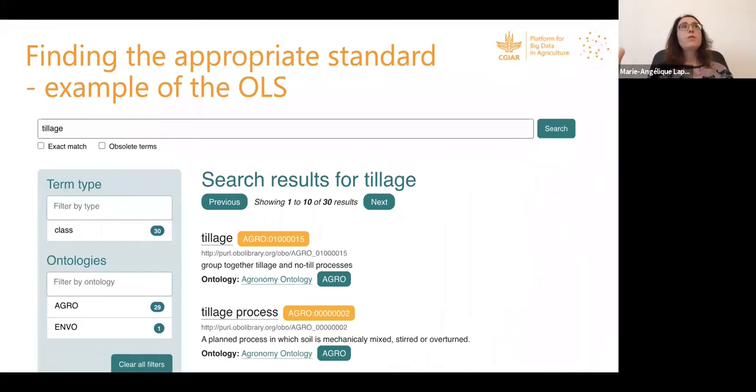So now that we know what an ontology is, we are going to focus on where to find them. When you want to know if an ontology term exists, and that's really the thing that we are going to work on today, you need to access an ontology registry.